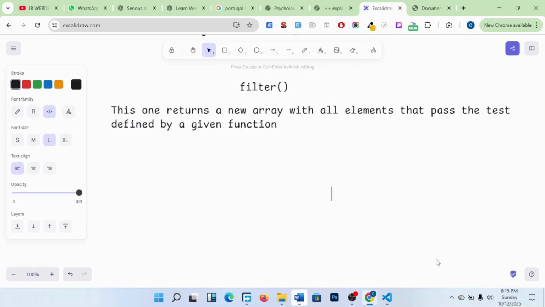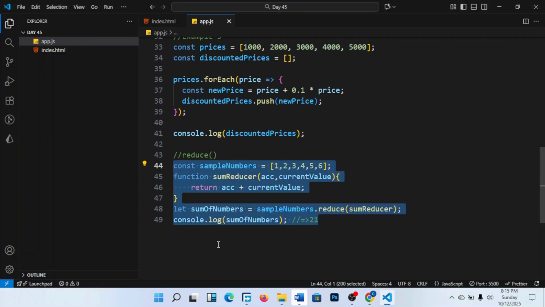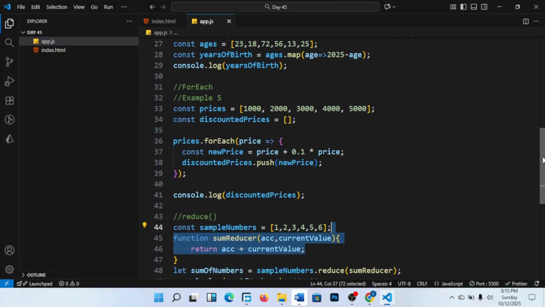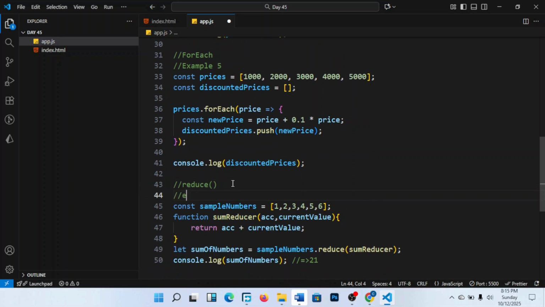So let us have an example here. I think this may be the last example we may have today. This one was example 5, and this one here is example 6.